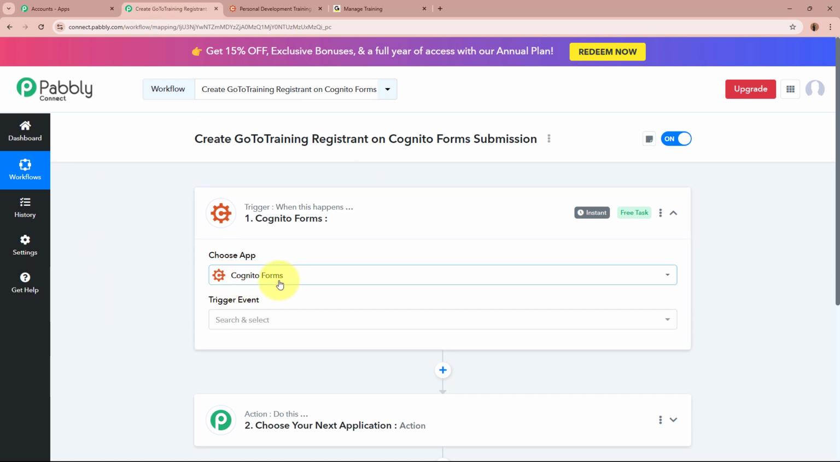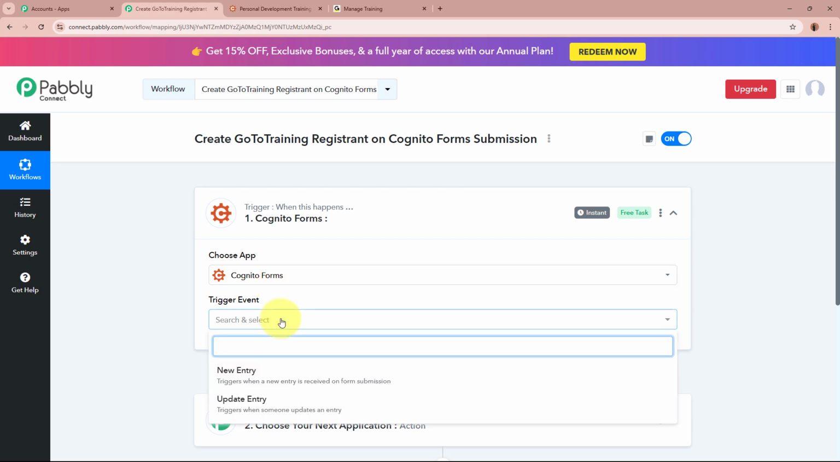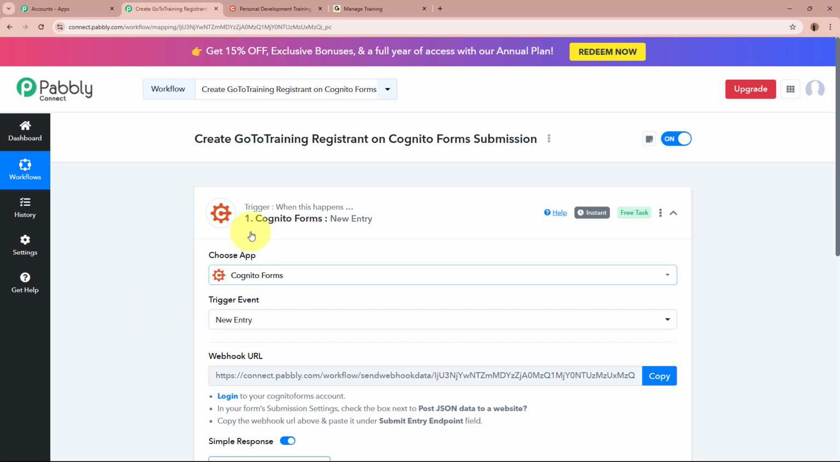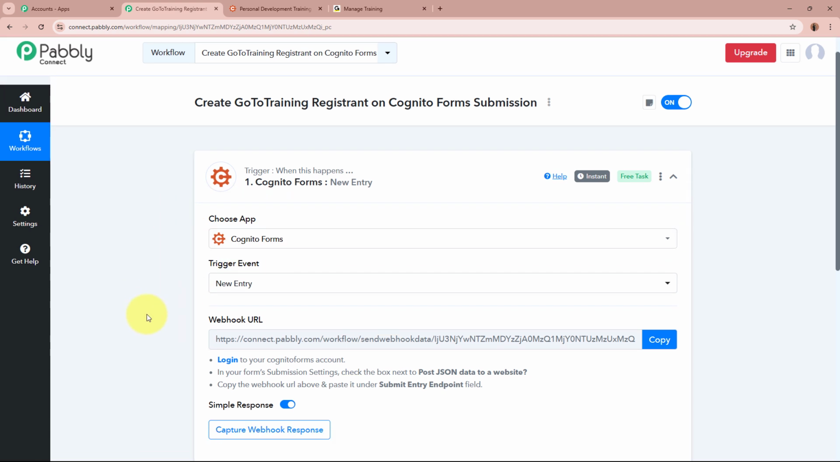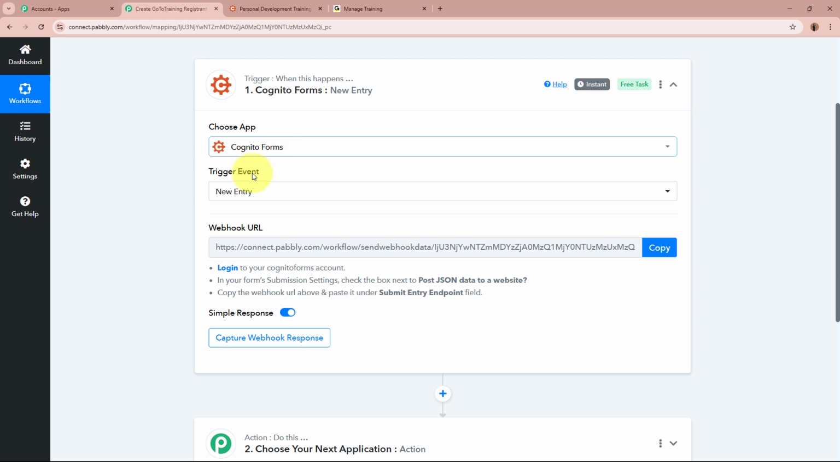And that is why for my trigger application, I have selected Cognito Forms. For the trigger event, I'm going to select New Entry. After selecting the trigger application and the event, to connect Cognito Forms to Pabbly Connect, Pabbly Connect has provided us with a webhook URL. By following the steps given here below in the help desk, we are going to build the connection between Cognito Forms and Pabbly Connect.